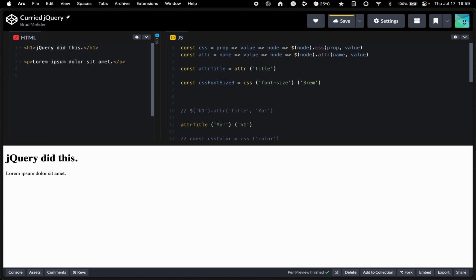And then when we call this function, CSS font size 3, we just need to pass it the DOM node. So like, let's do the paragraph. And there we go. We just applied that. So again, we can keep reusing this base function because it's curried. I call it a base function. That's not like a particular known vocabulary word. That's just what I'm calling it. But, you know, the curried function.